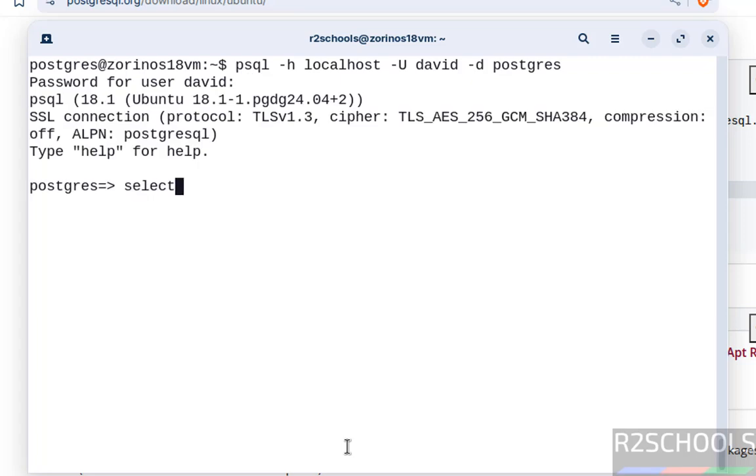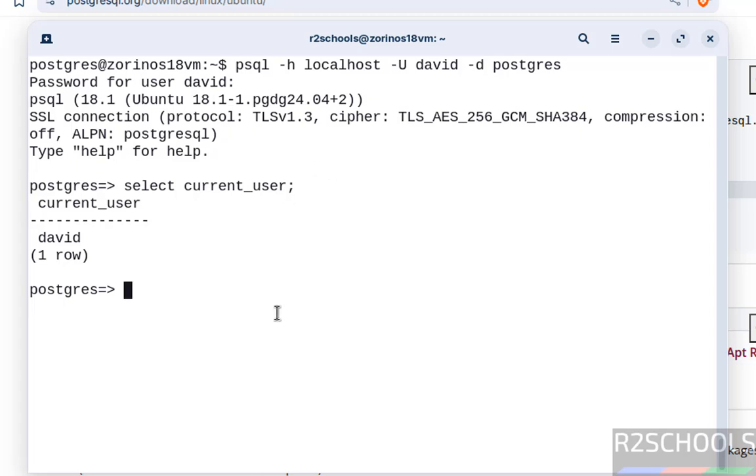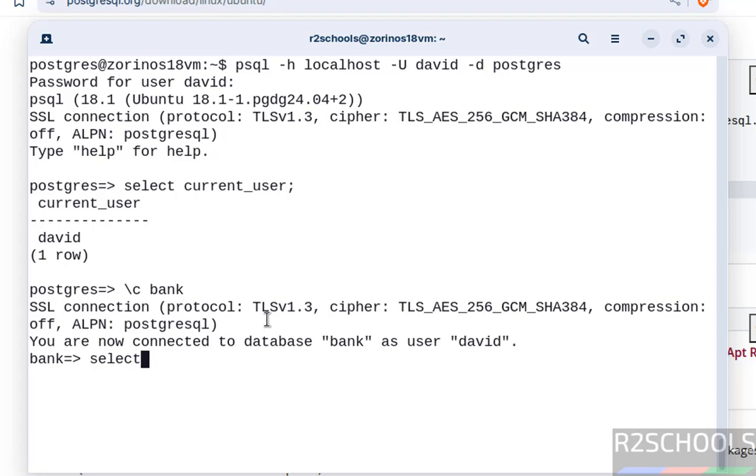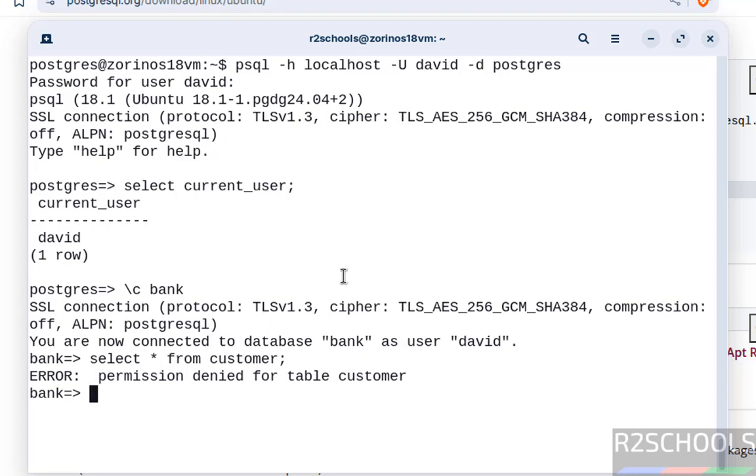Now verify the currently logged in user. select current_user. See, you have successfully connected to PostgreSQL server with the user david. Now try to access the database that you have created. Now run the query against the table that is there in this database. See, permission denied for table customer, because you have created the user but you haven't granted any privileges. That's why you have received this error. Exit.